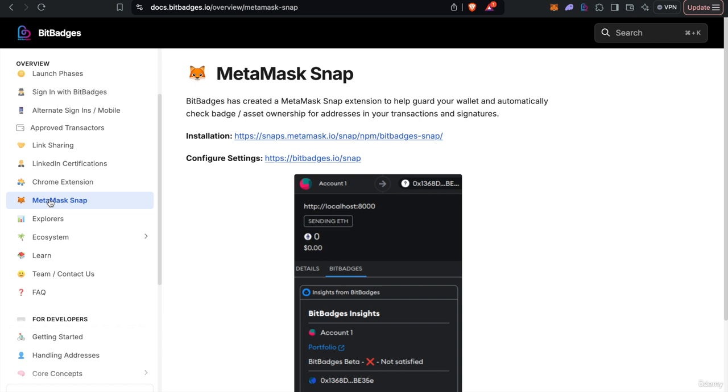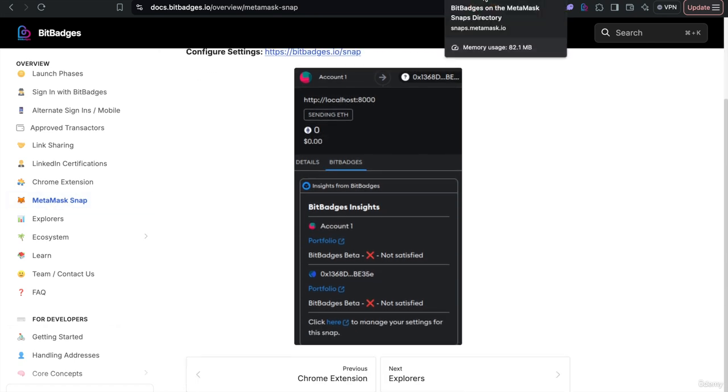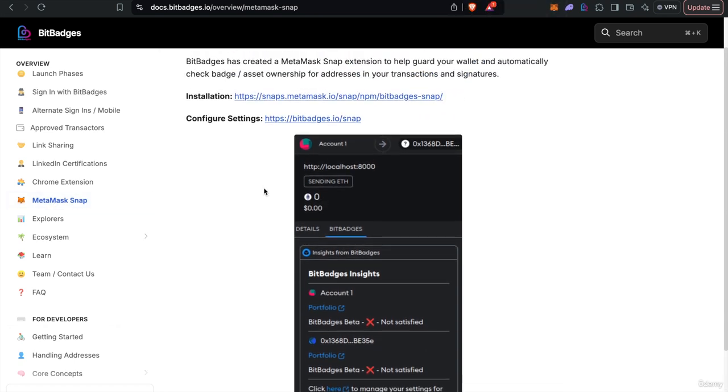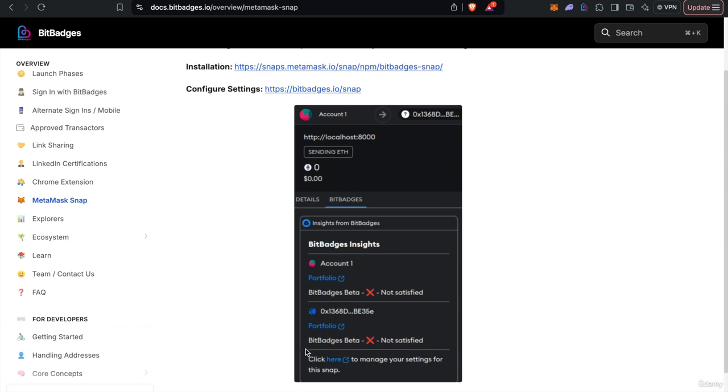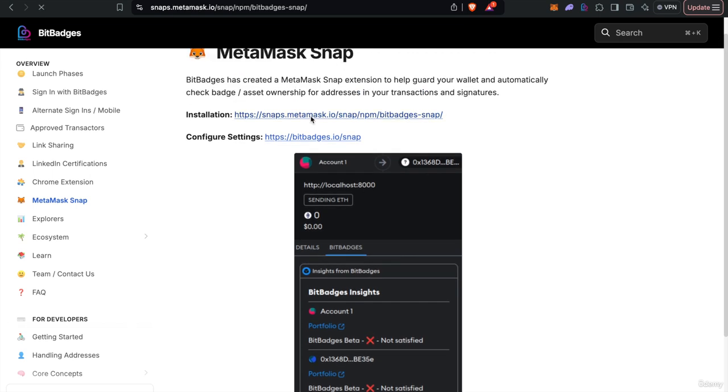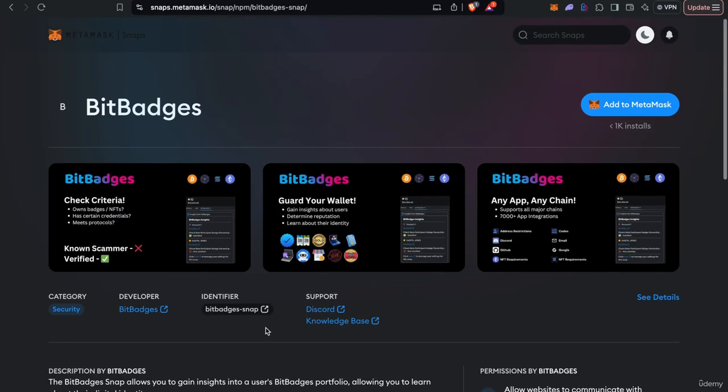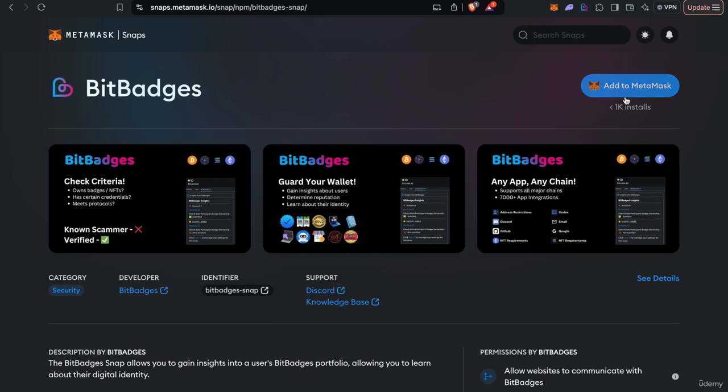The second is very similar. It's a MetaMask Snap. Similar to the requirements that you can set for the Chrome extension, you can also set them for the MetaMask Snap, and you can gain insights into the addresses that you're transacting with while within MetaMask. As you see here, there's a BitBadges tab when you're sending a transaction, and if you click on it, you can see their portfolio, the requirements they have set, and so on. This is installable at this link. You just add it to MetaMask, super easy.